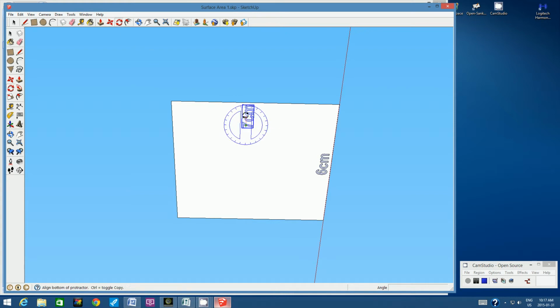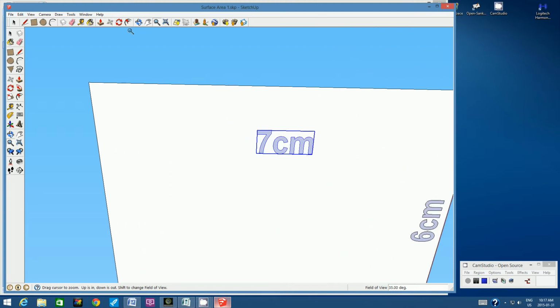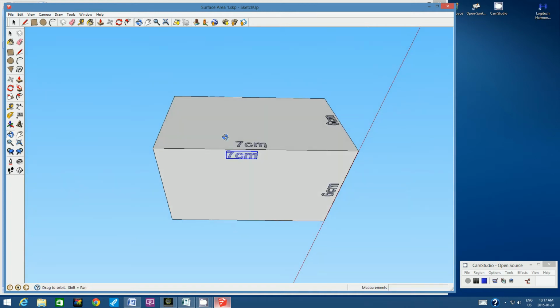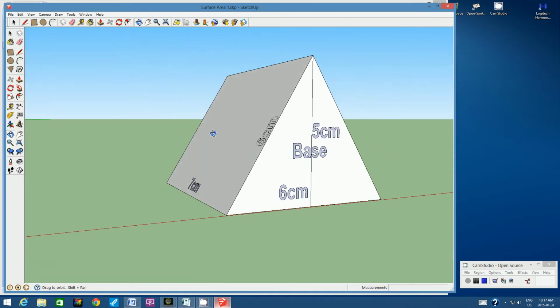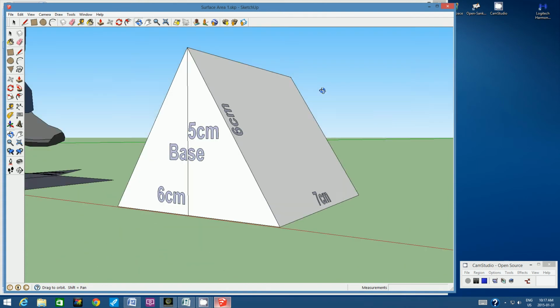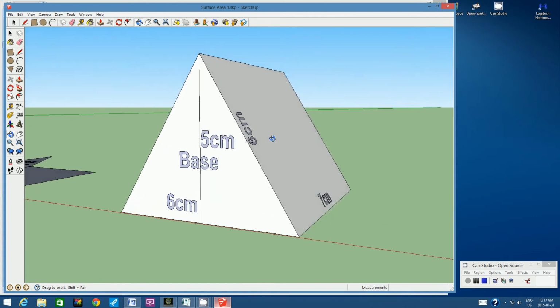Let's rotate. See if we can, sometimes you have to zoom in to get a little bit more control. Let's see if that's going to help me. There we go. Okay. All right, do I have the dimensions, the measurements on all the sides? Let's have a look. I think so. Okay, so you know what's next.